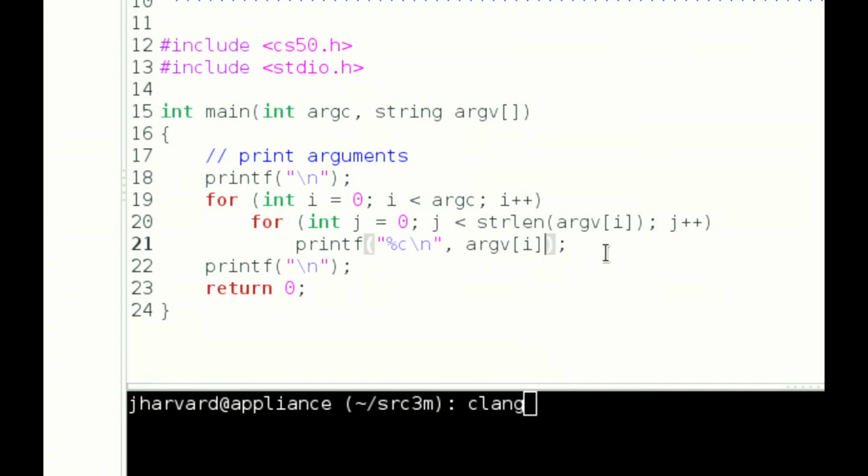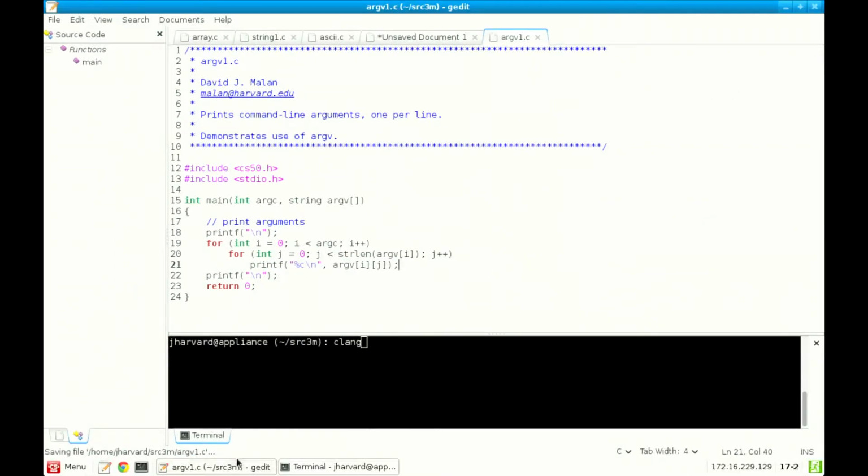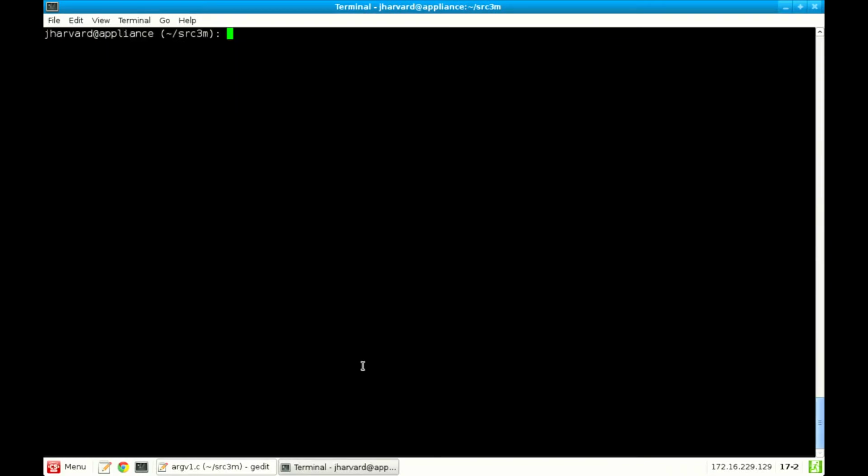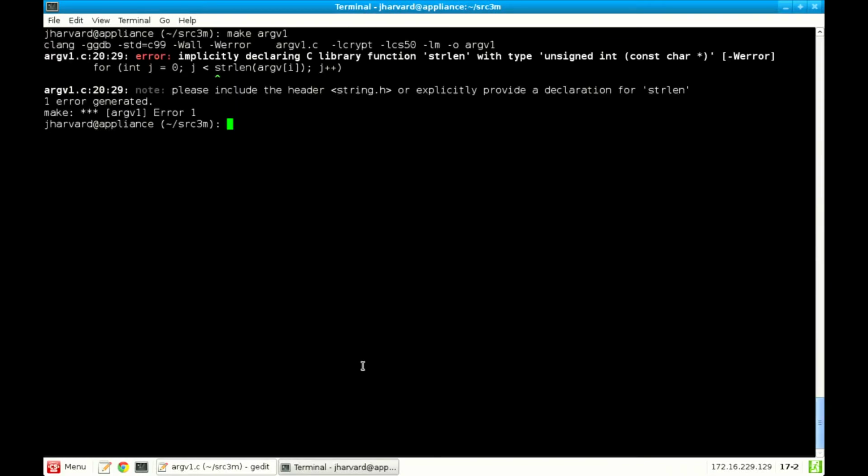So bracket i will give me the word. Bracket i, bracket j, sort of like a matrix. Those of you with mathy backgrounds, we're sort of indexing even deeper into this matrix, or this array of arrays, this two-dimensional structure. So now let's see what happens here. Let me open up my bigger terminal window. Let me rerun make of argv of 1.